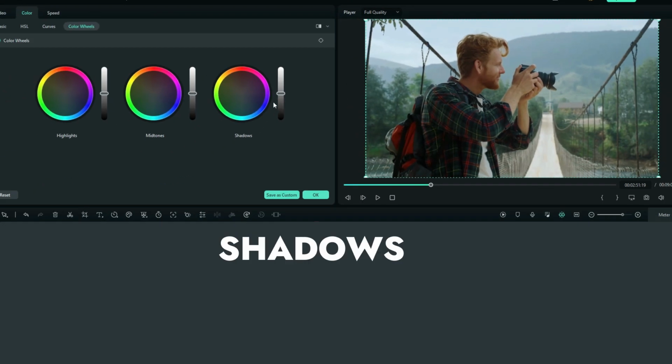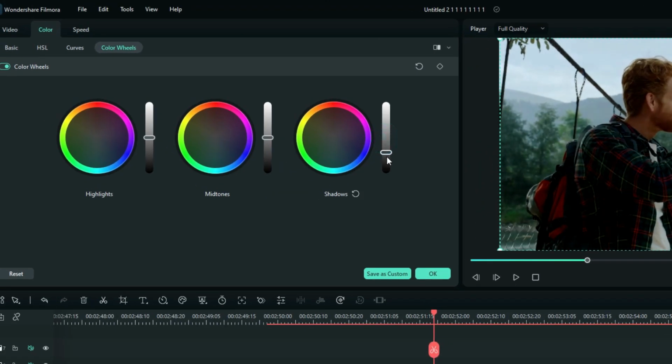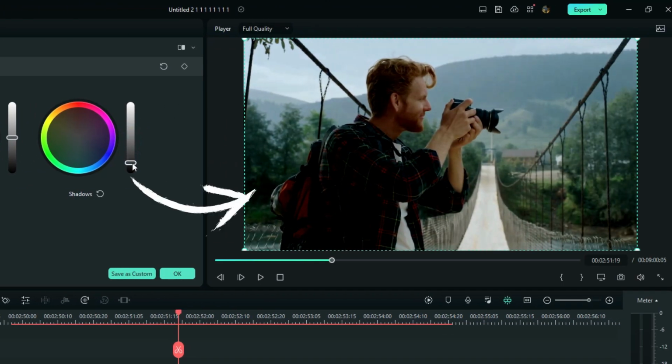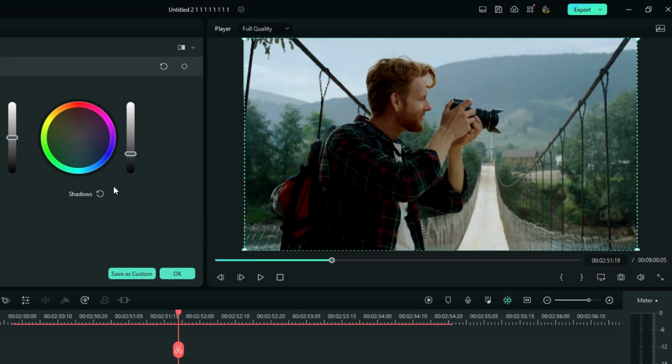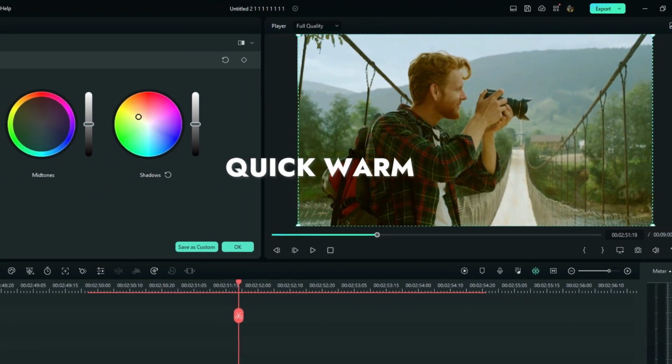Moving on to the shadows, these are the darkest pixels in the clip. Decreasing the brightness of the shadows will bring instant depth, and at the same time it gives contrast to your video. For a quick way to warm up or cool down the tone in your video, just shift the color of your shadows towards red or blue.